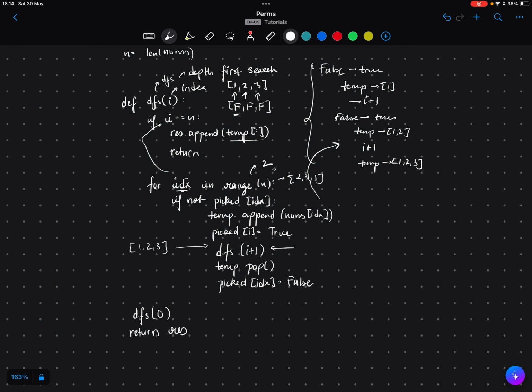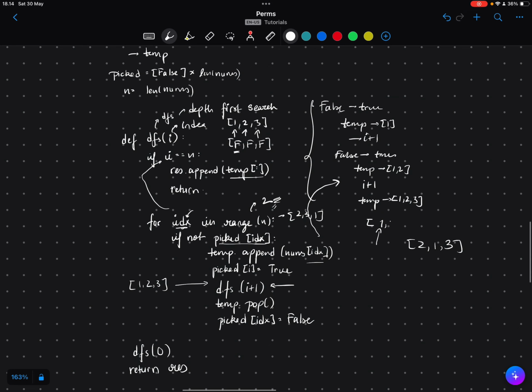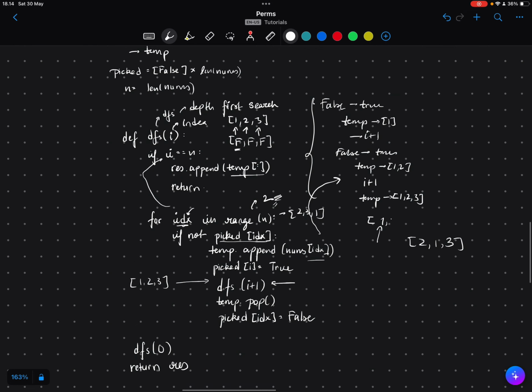By the way, like I said, keep this not as I, keep this as index, something different from I, because this will have to loop for the entire time. So when we do pick 2, it will still loop through 1. Essentially it will still consider 1, so it will check okay, 1 was not picked, so we will pick it. So it will do 2 1, and so on and so forth. It will do all of the combinations for you. That's pretty much it.